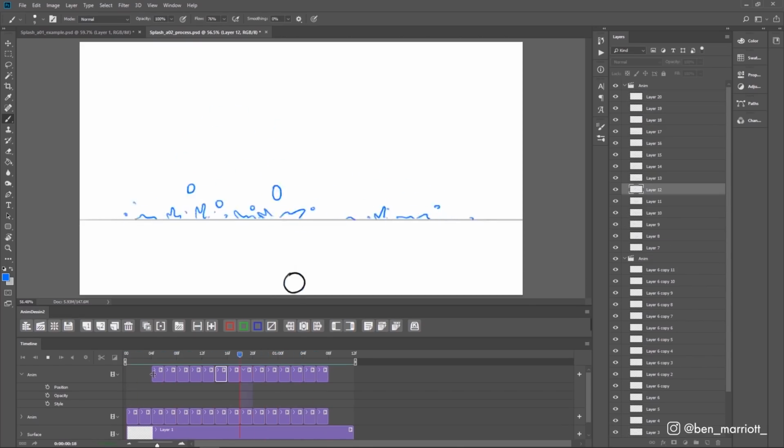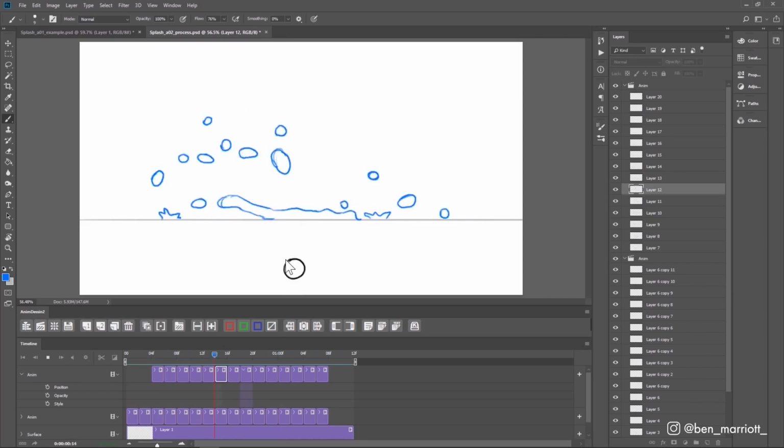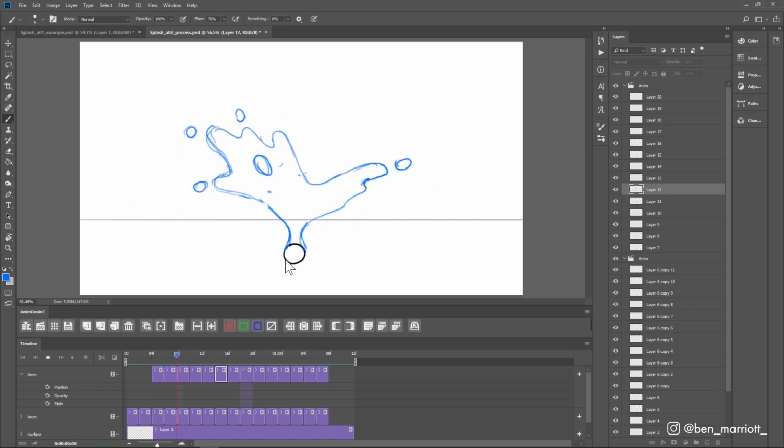So our main splash is done, and I'm noticing that I probably added a few too many of these secondary splashes as the droplets hit in, but I can just choose to ignore some of those when it comes to cleanup. So now let's add a secondary splash on a new layer.